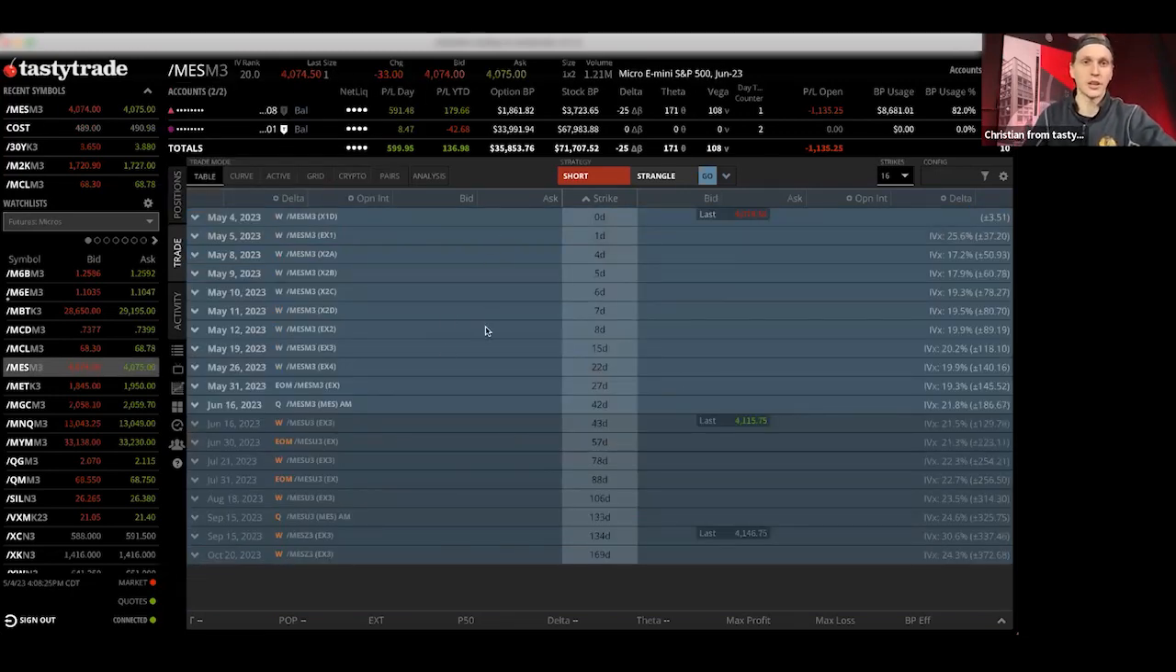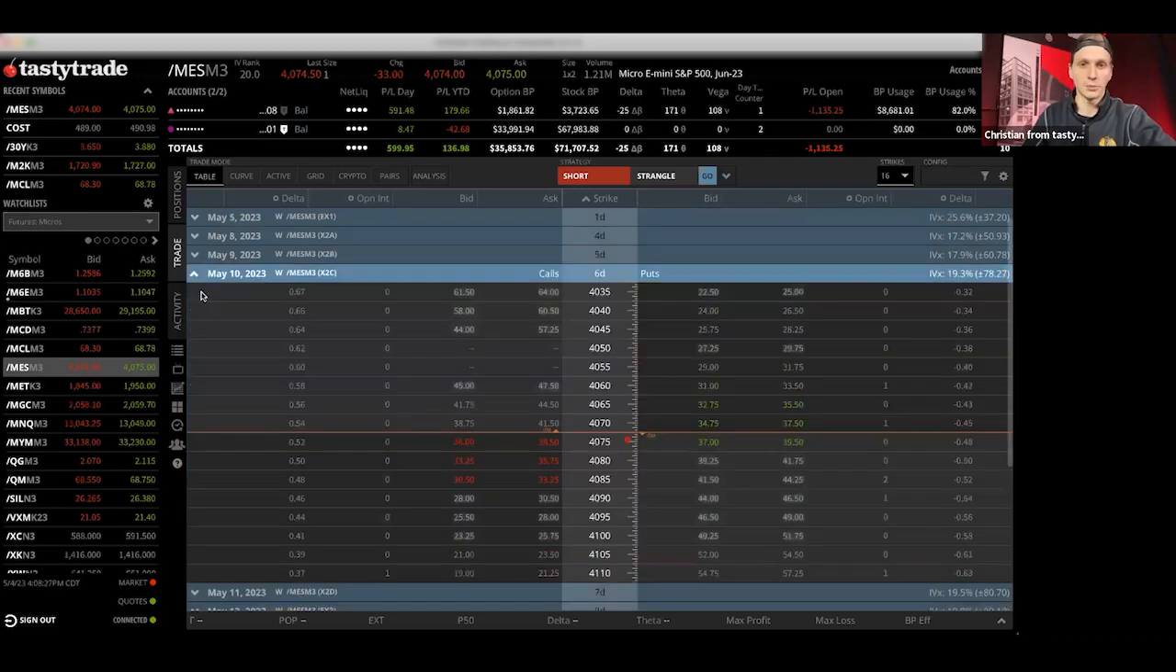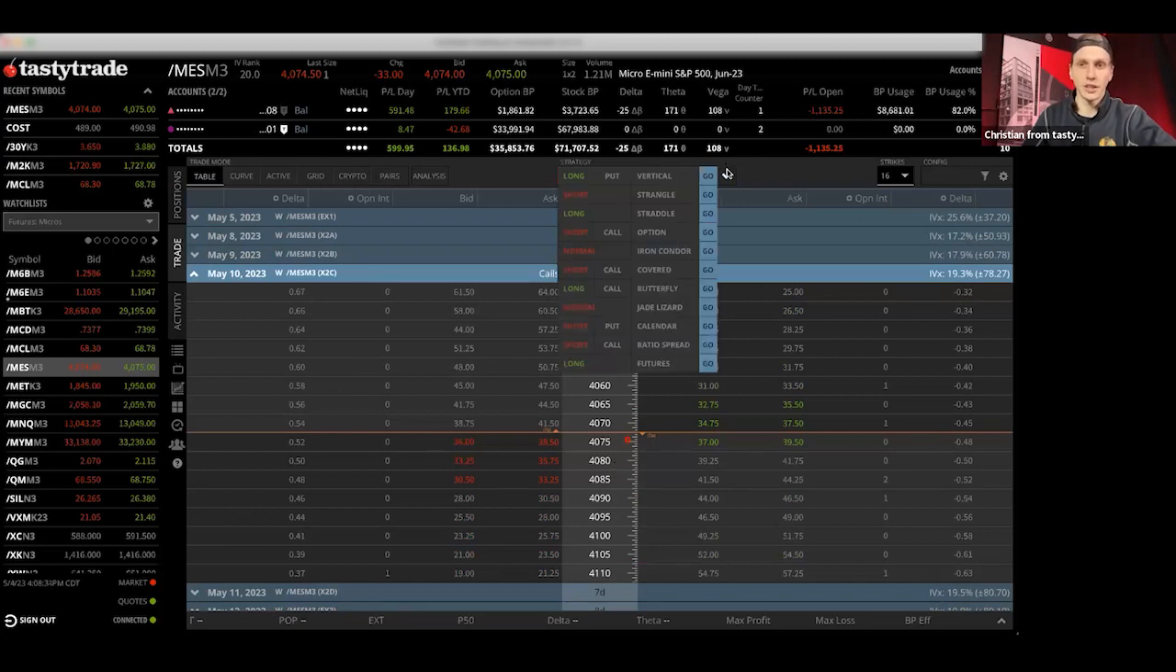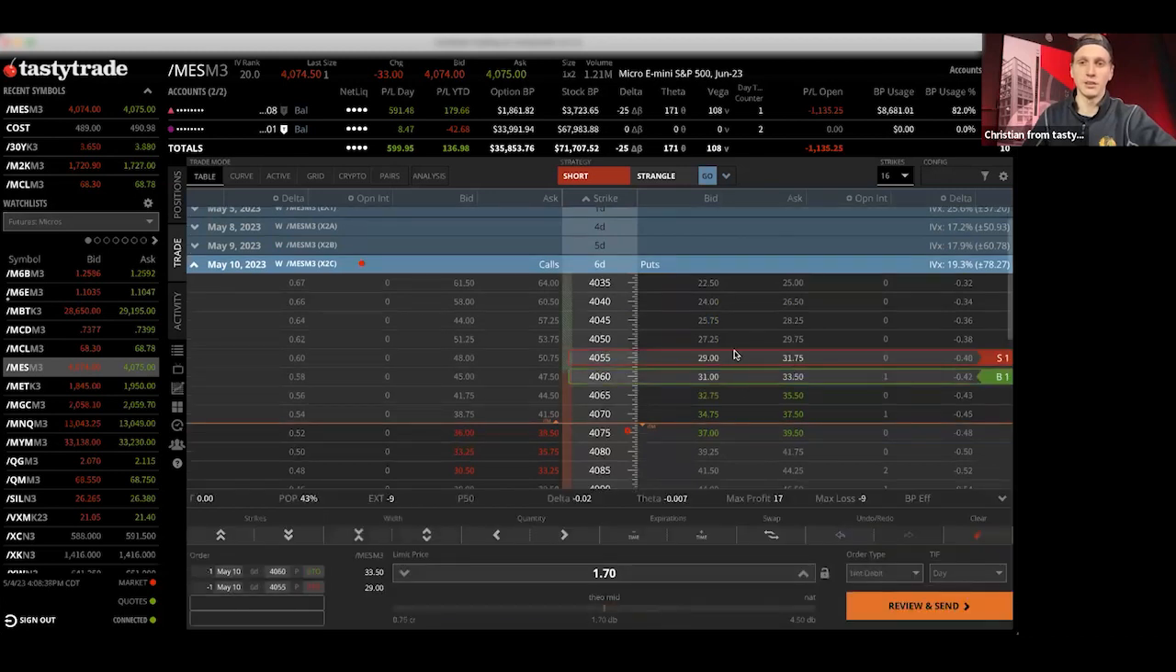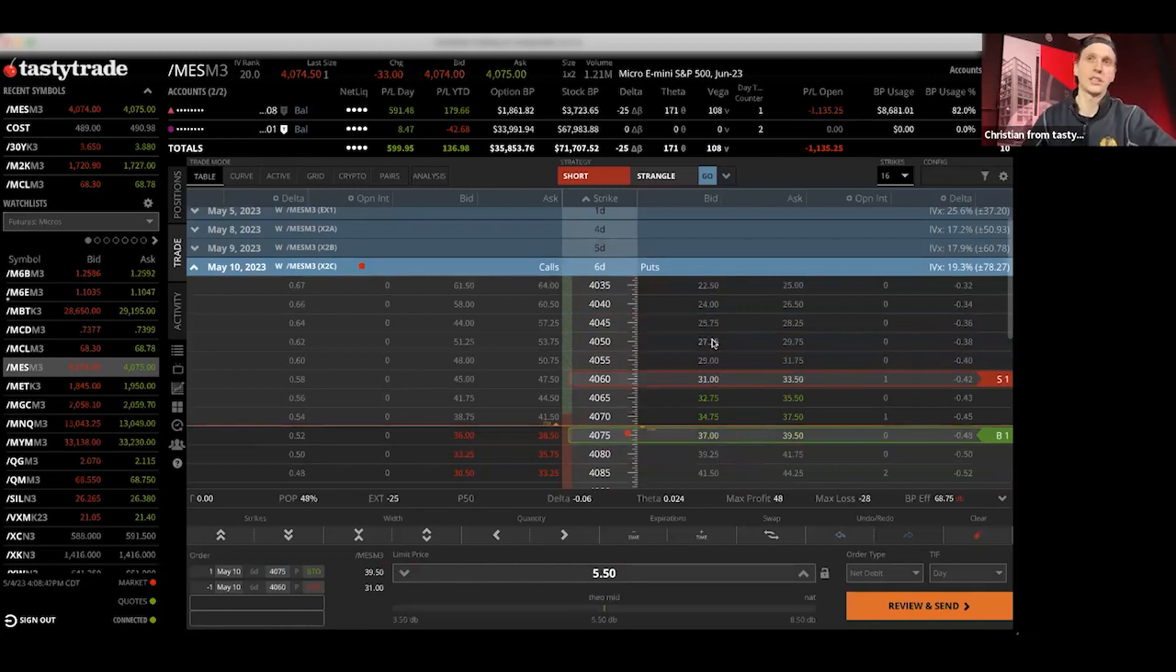We see all the different expirations. Click on expand one of them, we see all the strike prices. So it's the same kind of functionality where you're either using the strategy selector tool, or you're clicking on the bid and ask to open legs here, dragging and dropping. We have a great options trading demo, but again, all the functionality is essentially the same.